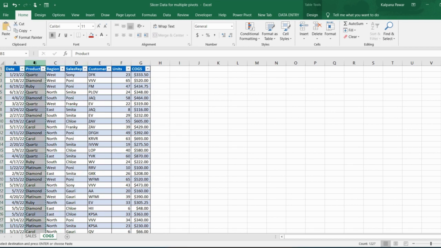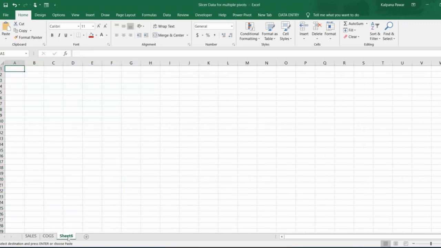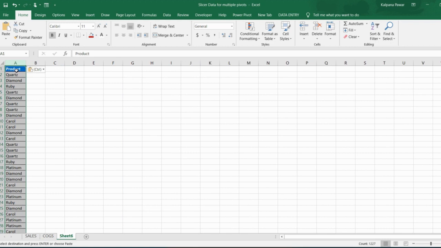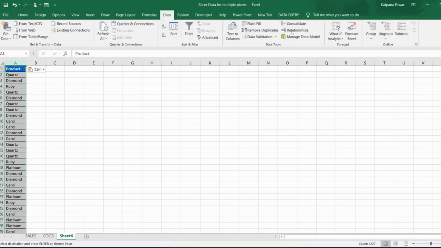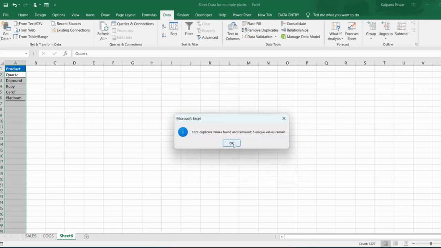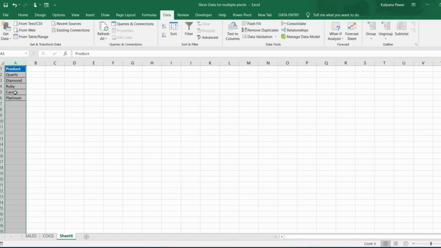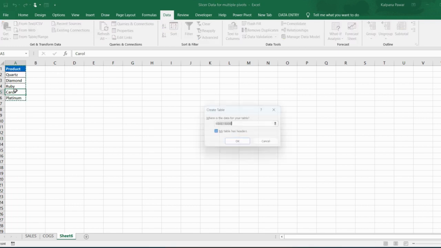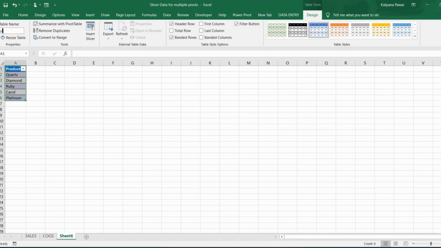So we're going to copy this and insert this into a new sheet. And here we need to have unique values for the slicer. So we select this data, go to Data and remove the duplicates. Hit OK. So we got 5 unique values. Place your cursor in one of these entries and press Ctrl T, that is, make a table out of this. Hit OK, and name it Product. Similarly, I'm going to rename the worksheet to Product.